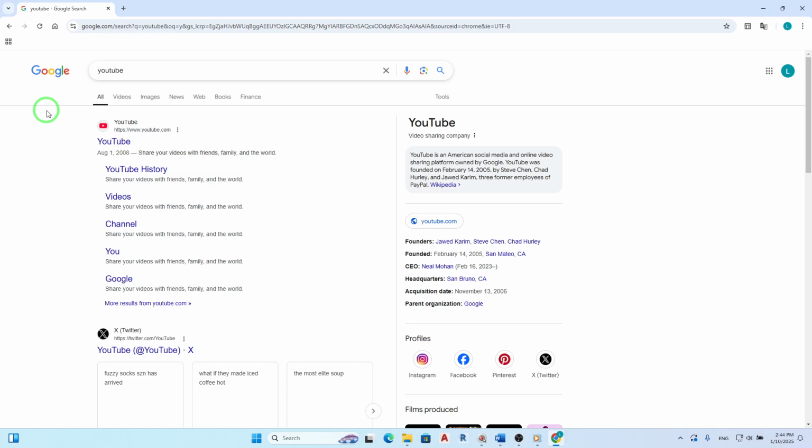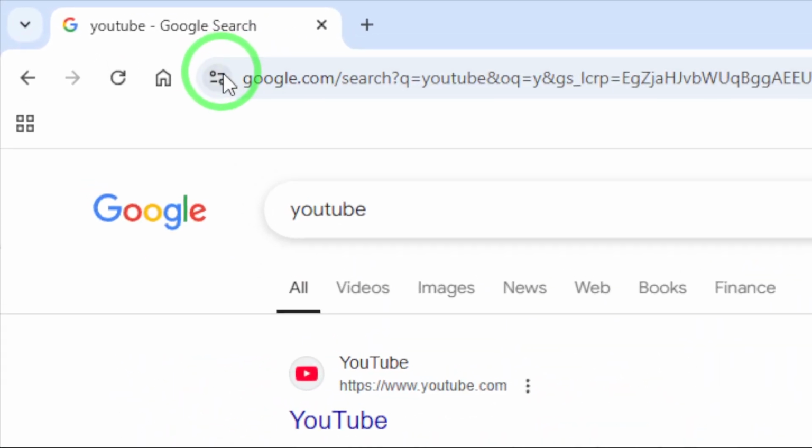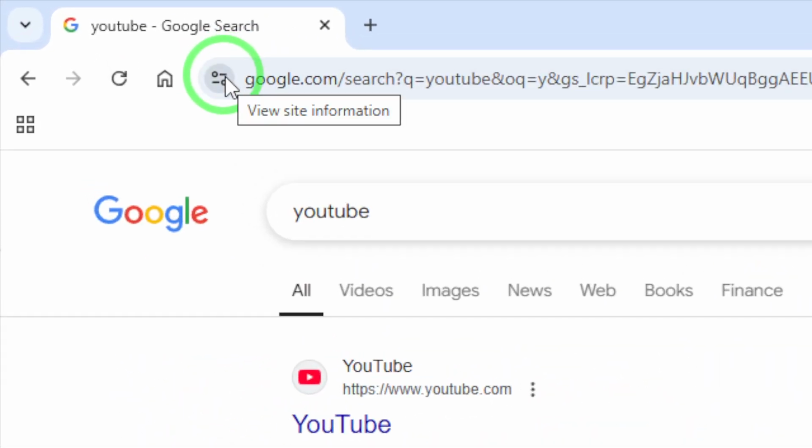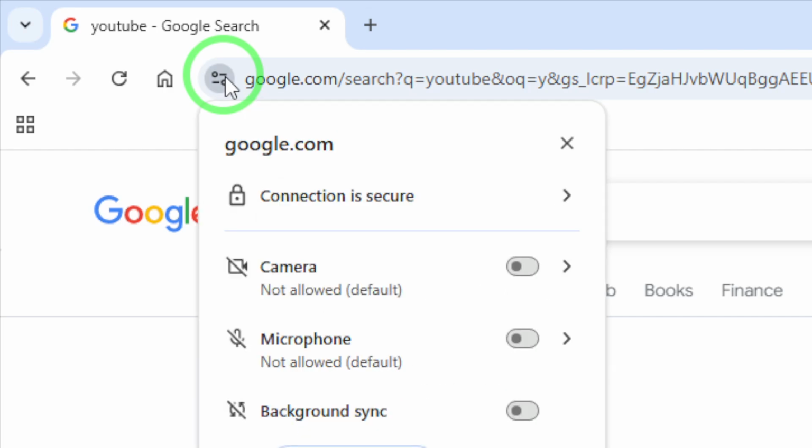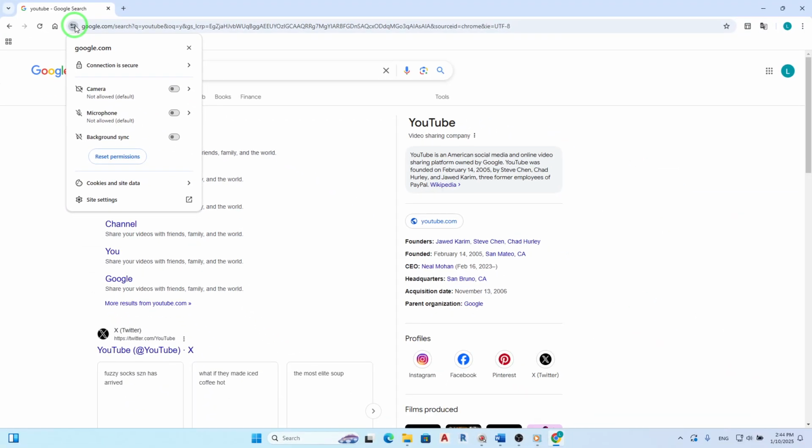Once the site is open, look to the left of the web address in the address bar. You will see an icon representing the site's information. Click on this icon to view site information. This action will reveal details about the site's permissions and settings.